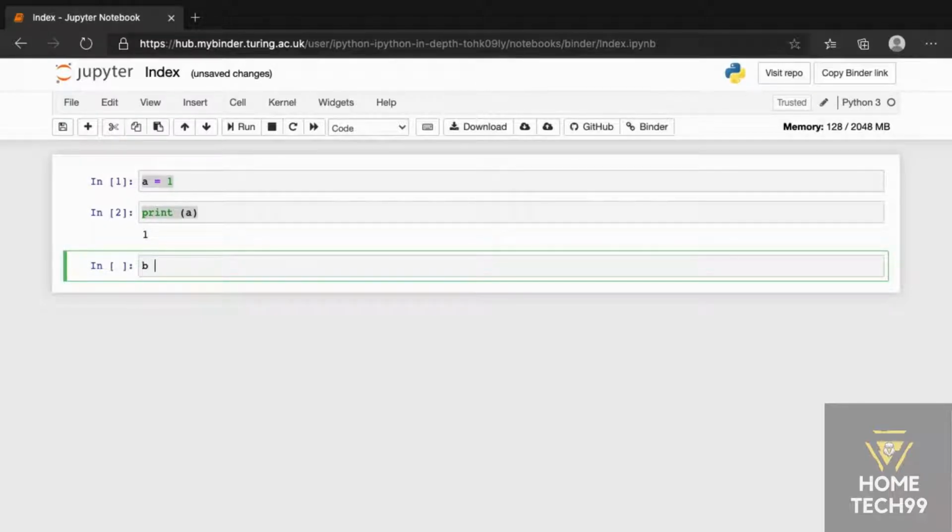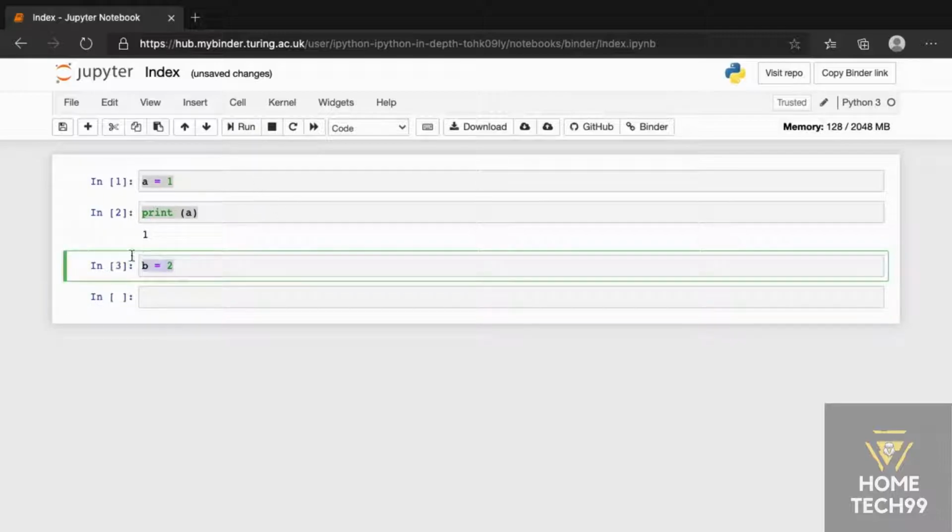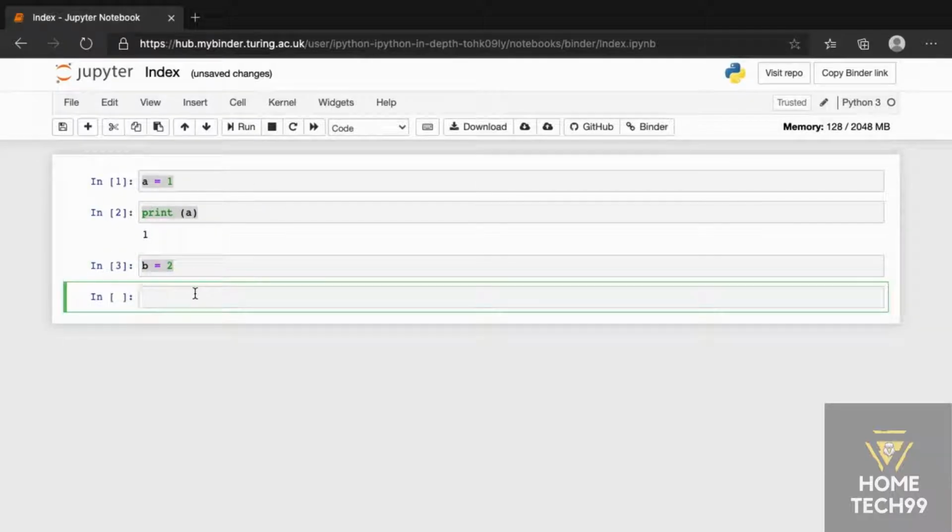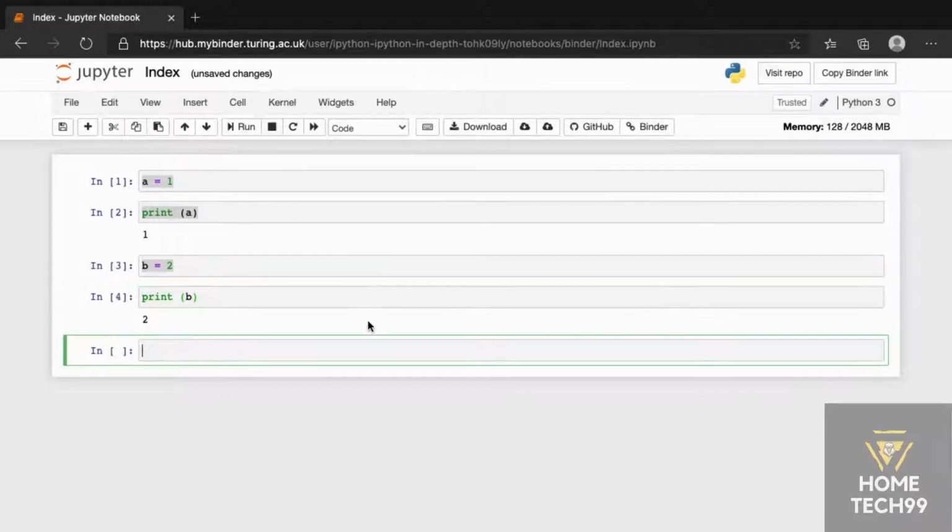So in the next line, for example, let us give the value of 2 to b. I'm assigning 2 to b here. If I run it, so I have assigned it now. If I want the value of b, what I need to do is print b. I get value of 2.